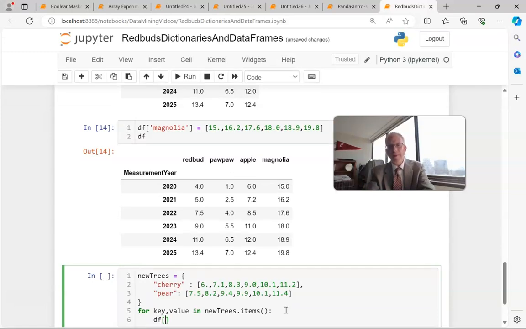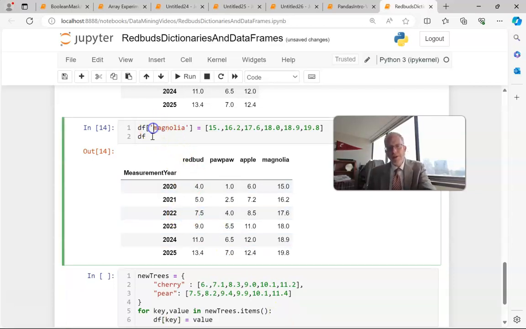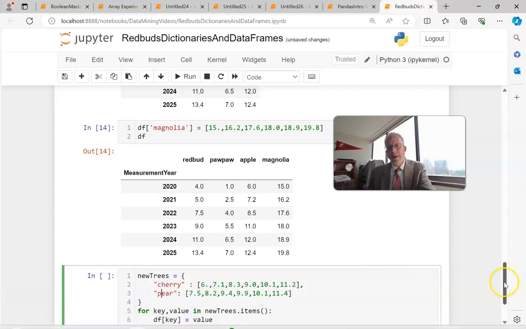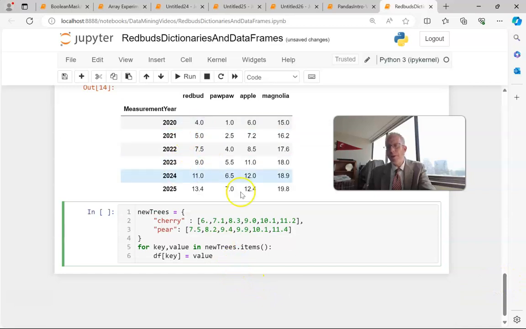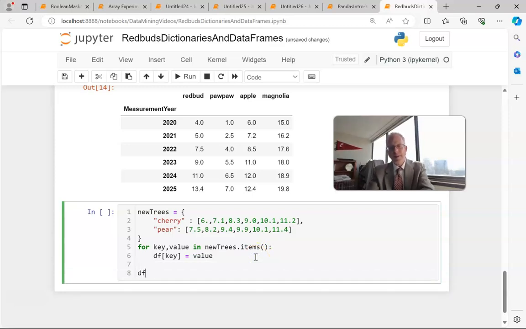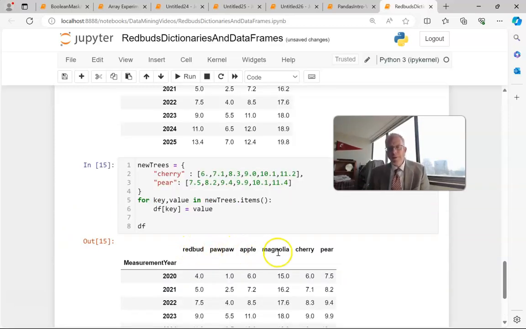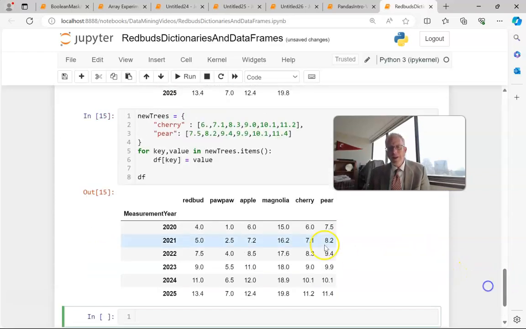So I'm going to say data frame key equals value. So just like we did up above with data frame magnolia, here on the first iteration, we're going to say DataFrame cherry equals these measurements. On the second iteration, we're going to say DataFrame pear equals these elements. And when it's all done, we should have a data frame with the redbud, pawpaw, apple, magnolia, and our 2 new columns. And there we go. Redbud, pawpaw, apple, magnolia, cherry, pear. And we see that the values align well, 6, 7.1, 8.3, 6, 7.1, and 8.3.